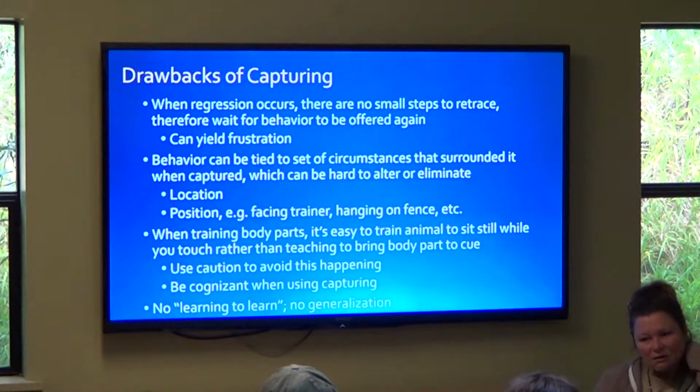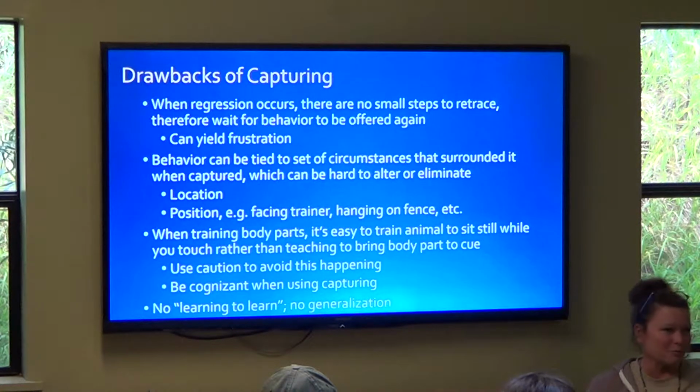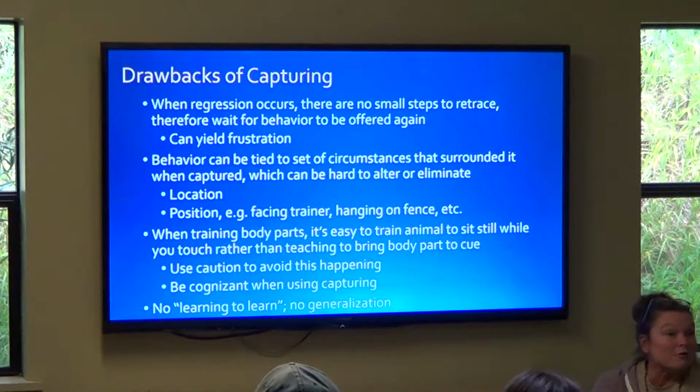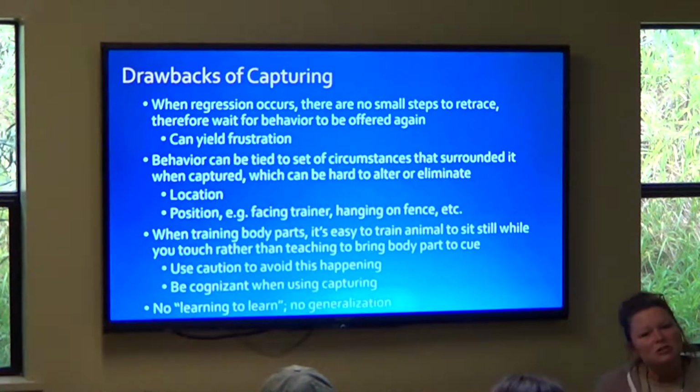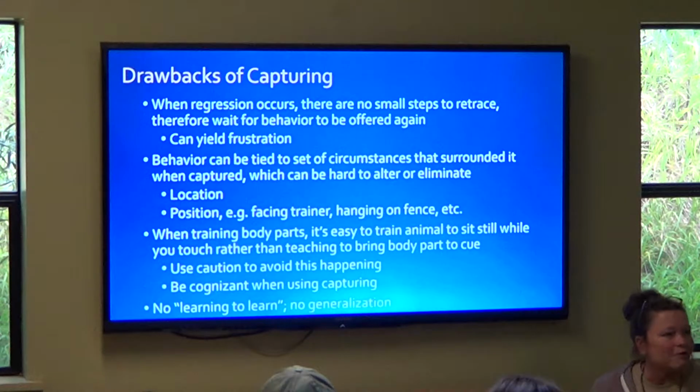So I think this is also a drawback of capturing. With a lot of animals, it's really easy to capture their body parts when they're presenting them right up against the cage front, or how you might want those body parts presented. So just think about the fact that it doesn't necessarily translate from right to left, or leg to arm, or whatever it might be.